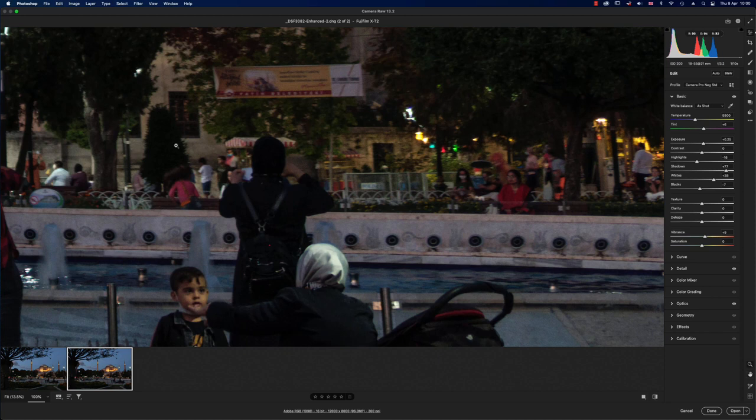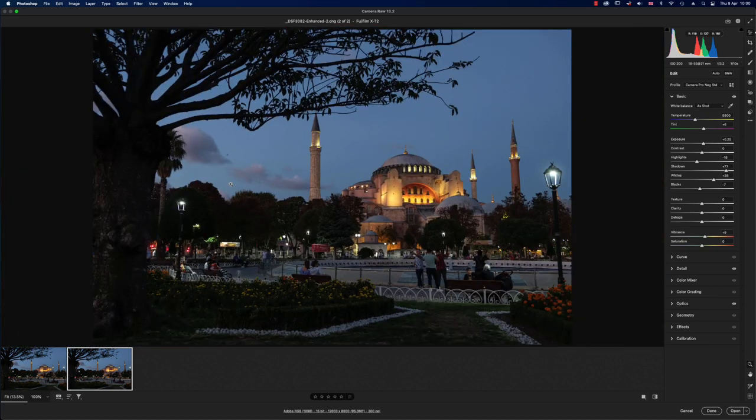So I think that's enough for today. I think that's a pretty decent demonstration of how powerful this super resolution tool is.